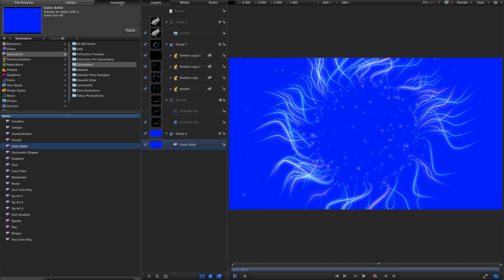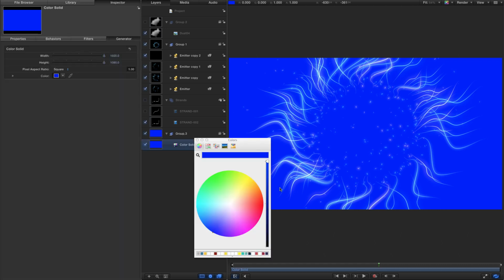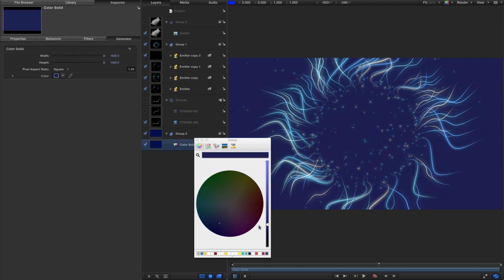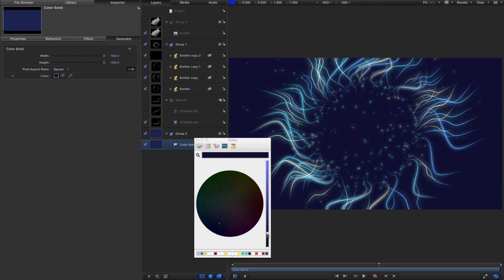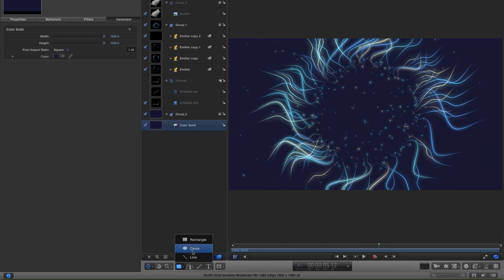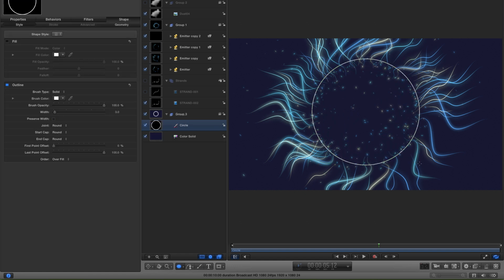Let's come to the inspector, let's click on the color swatch, and let's darken this right down, and let's reduce the saturation by dragging towards the middle, again darken it down quite a bit. Then what I want to do is come down here and select the circle tool, and I want to hold down the Shift and Alt keys, and I want to drag from the center a circle roughly like that.